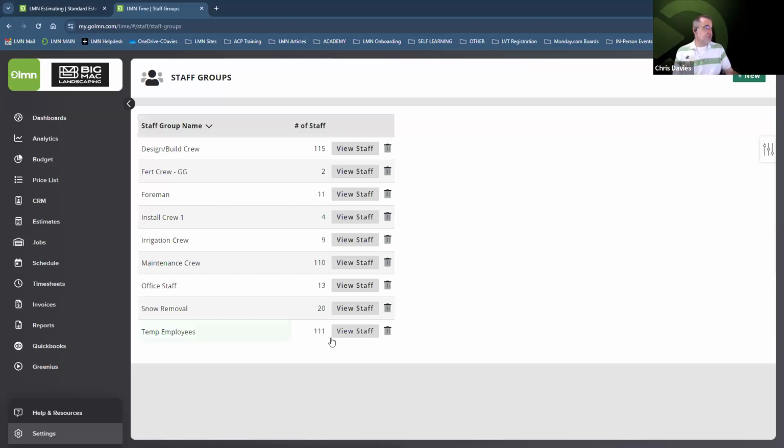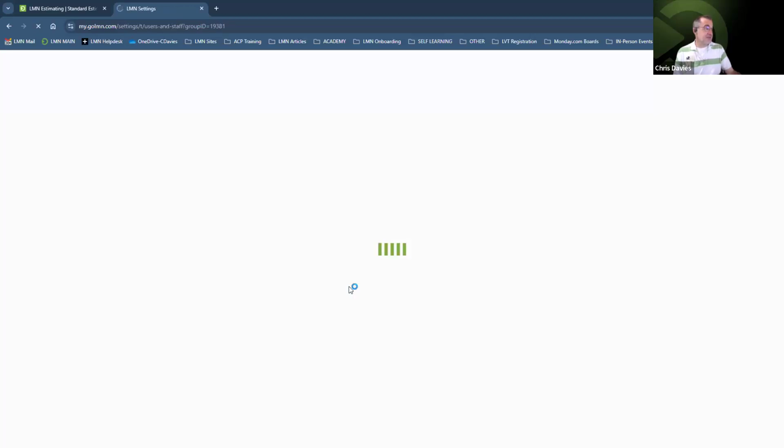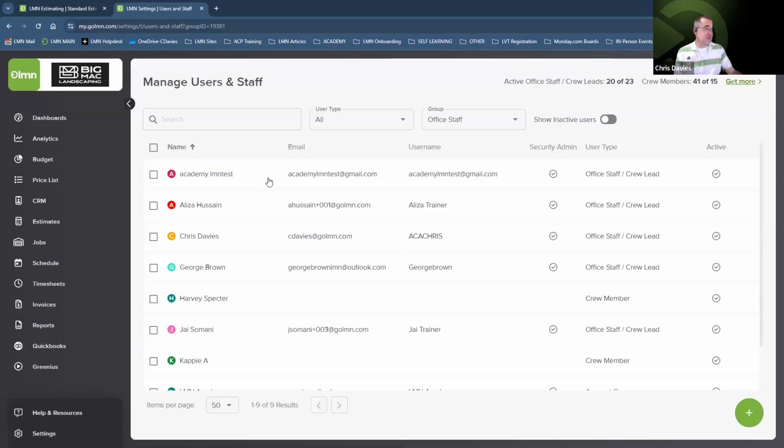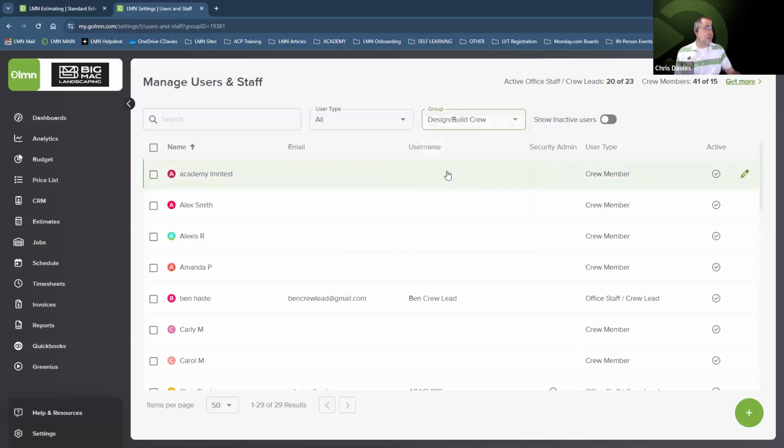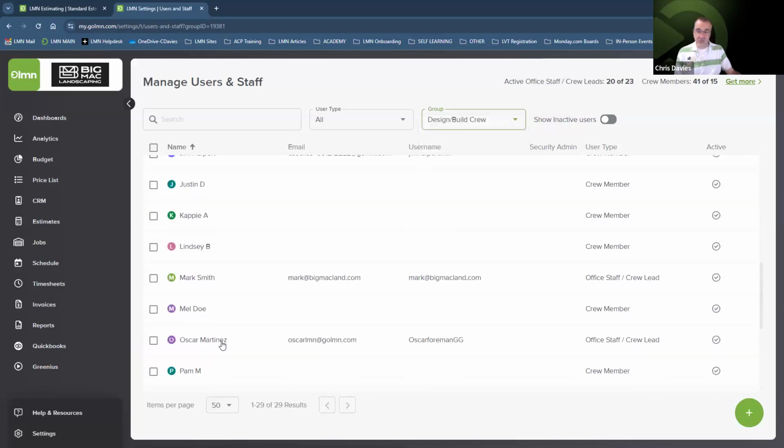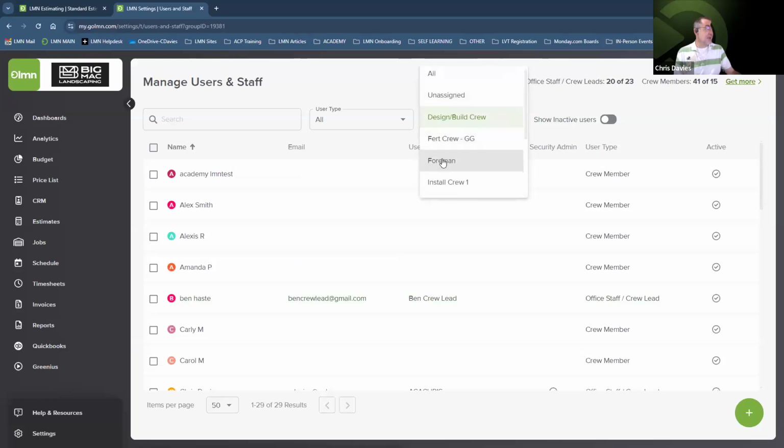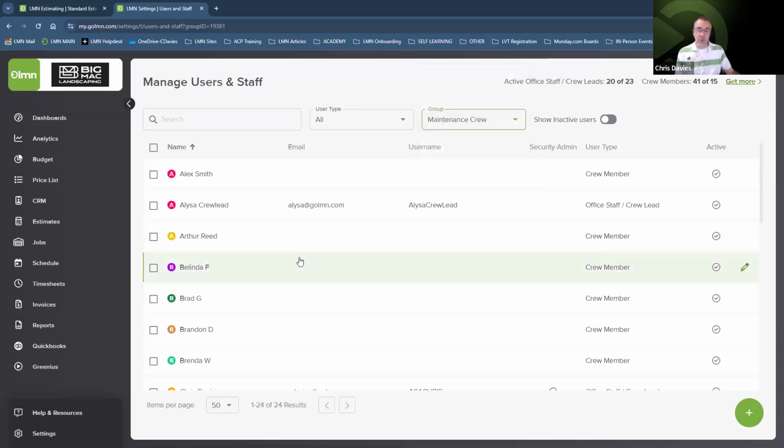So if you want to see who's in each one of your groups, you can go to your office staff and see who is in my office staff list. Very nice and easy. If I want to filter by my crew leads for design build, I can see who's on my design build crews. I can see who's on my maintenance crews if I need to, and so on and so forth. Again, it just keeps things really nice and organized.